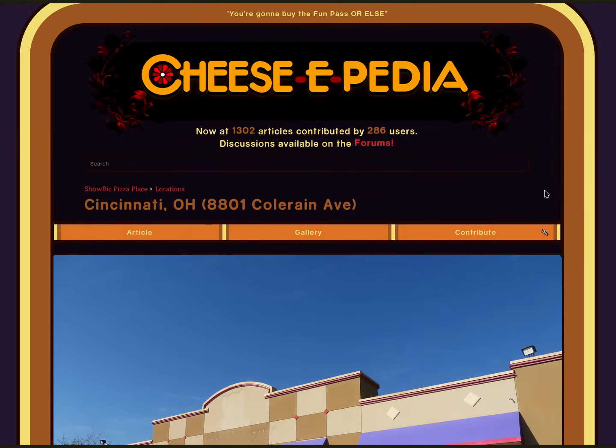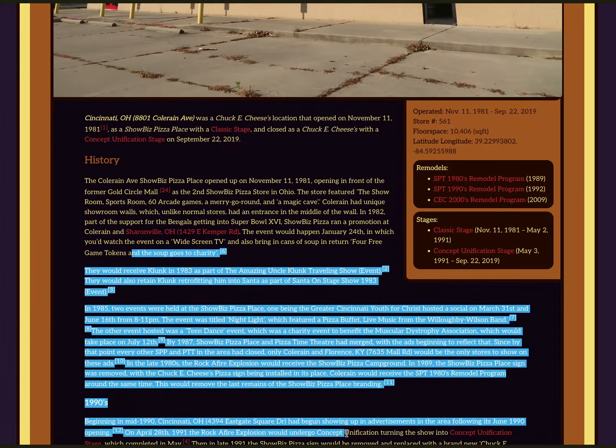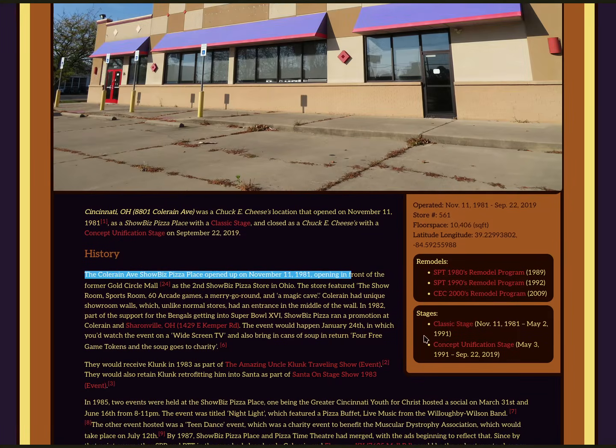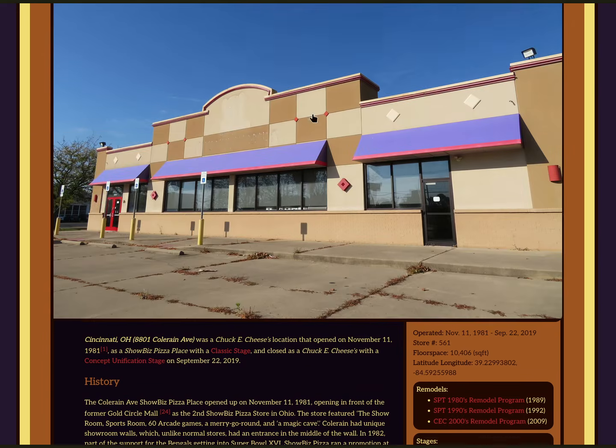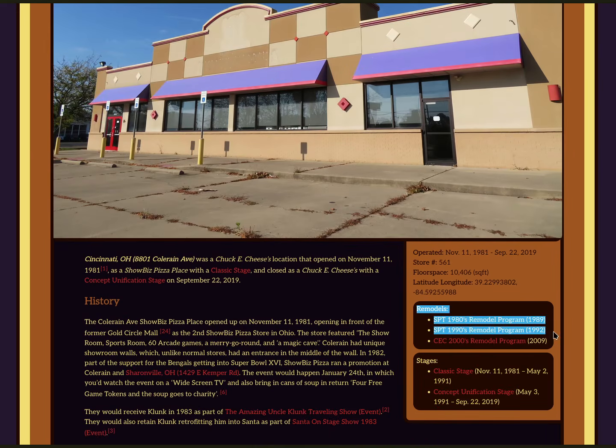You're like, I wonder which animatronics were at this. Instead of having to read through all this text to find out which stage was here, it's like, boom, it was a classic stage and there was concept unification. It's a Rock-afire. It's a 3-stage. Boom. Same thing with remodels. You now know immediately which remodels it had which year or specific date the remodel finished in. So I just love having that immediate accessibility. Store numbers have been moving more to this. They were always kind of there, but a lot of them didn't have it.